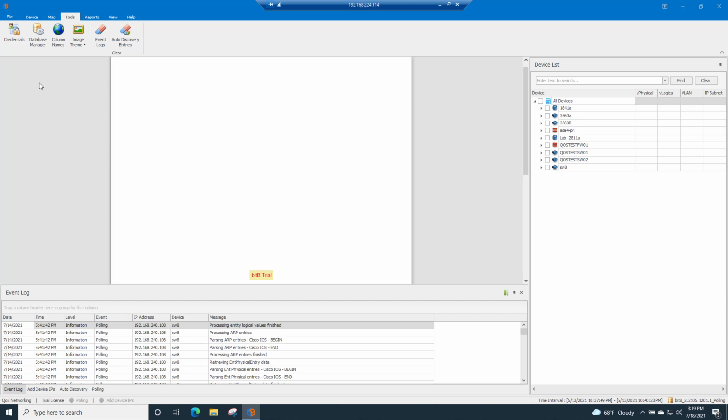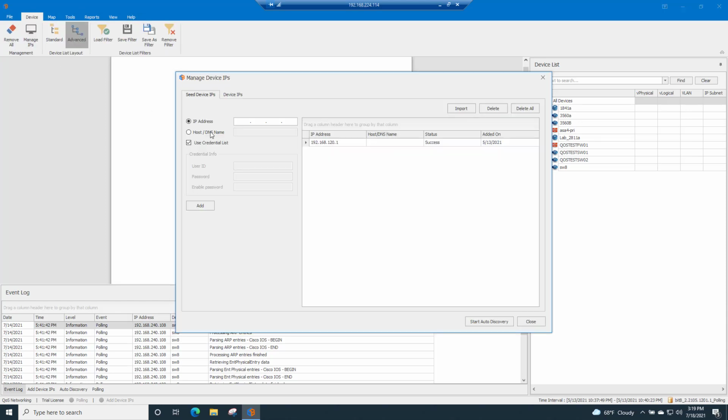You'll also notice when you go to device and you go to manage IPs, you have an option to say use a credential list or don't use a credential list. When you don't use a credential list, you type it in manually here. This does not get added to the credential list, so it would only be used for that one IP address that you put in there. Just something to keep in mind. That's for seed device, and for device IPs, it's the same thing.